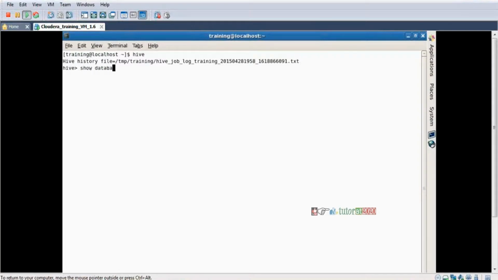Show databases. These are the number of databases available. I want to create my own database.